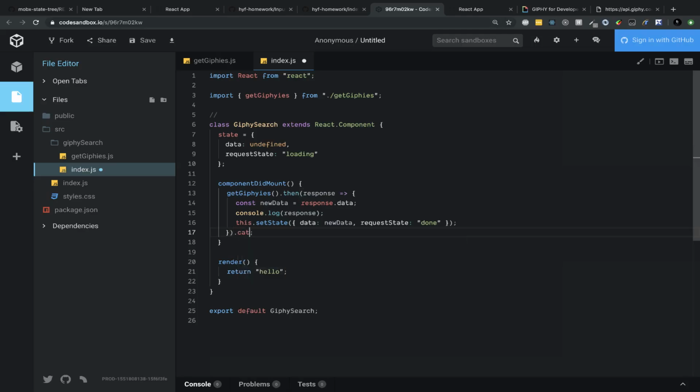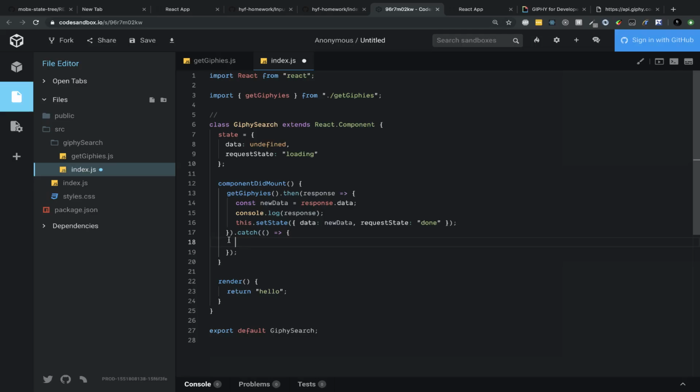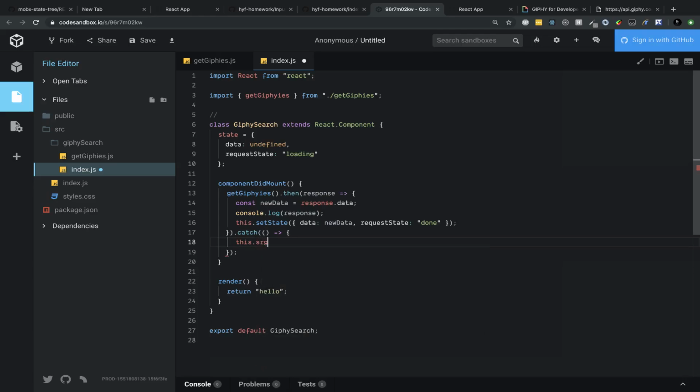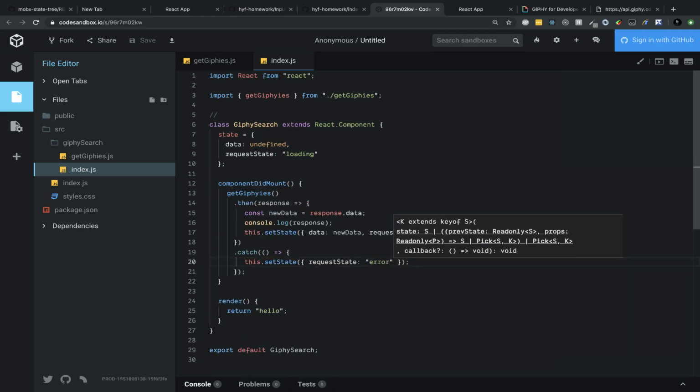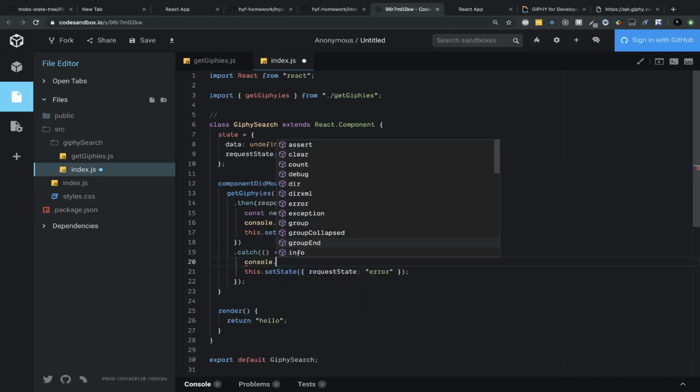And I will say catch, if there is an error. If there is an error, I will set the state, request state, to error. It's a string. That means that I have an error. Console log the error so you can see that the object changed something on the state.